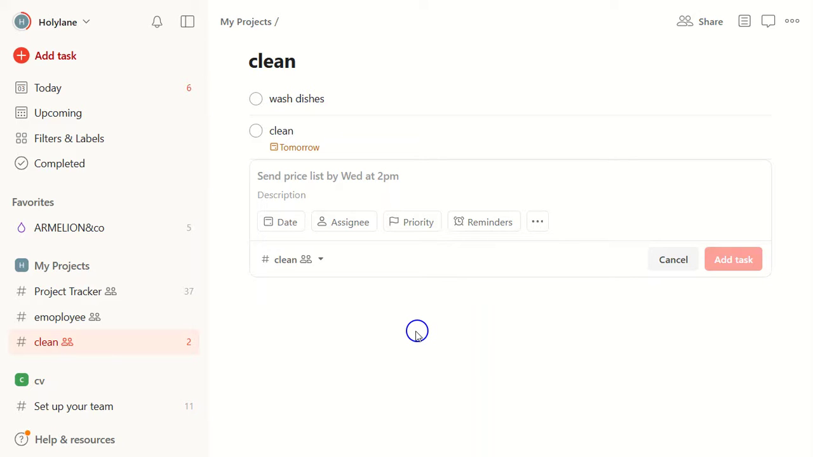Let me explain why this matters. By using Todoist for family chores, you're not only getting a tool that keeps track of tasks, but you're also teaching your family about responsibility and teamwork. It's a win-win. To wrap things up, remember these simple steps.